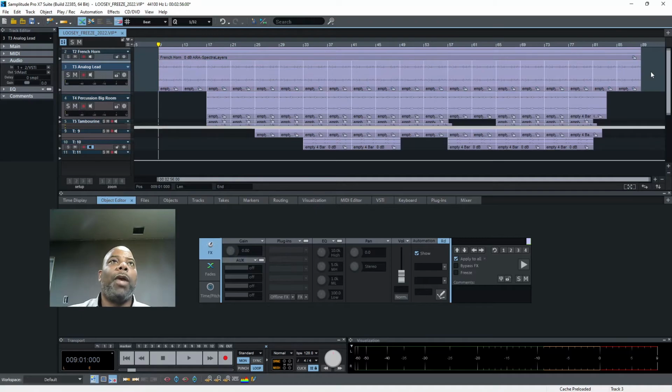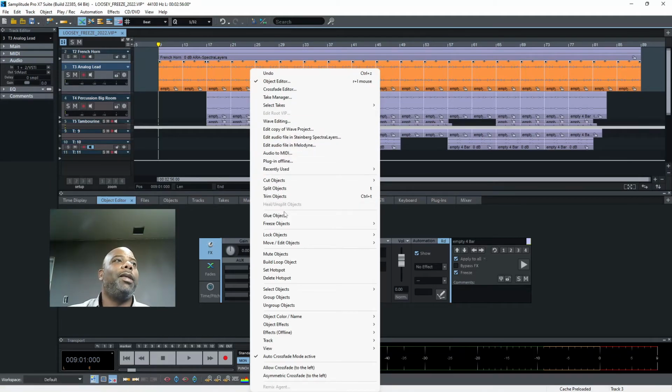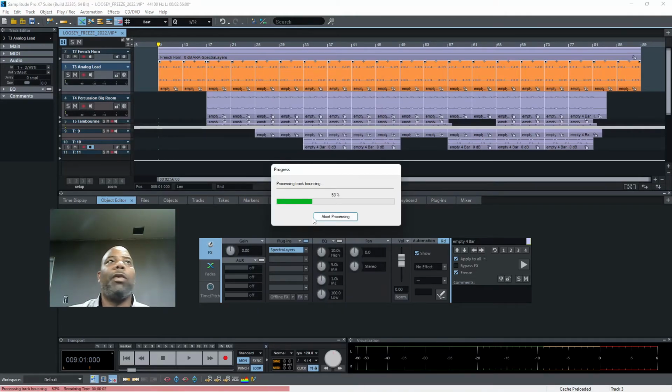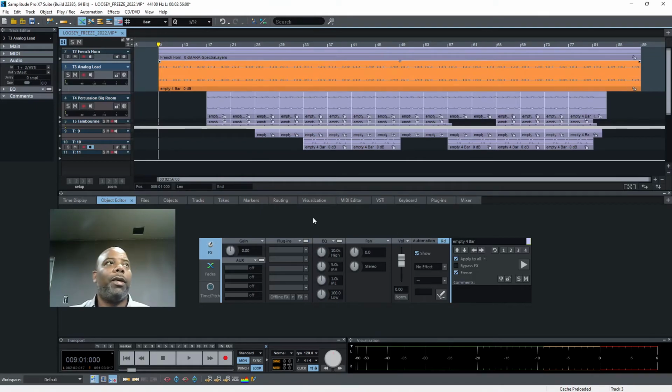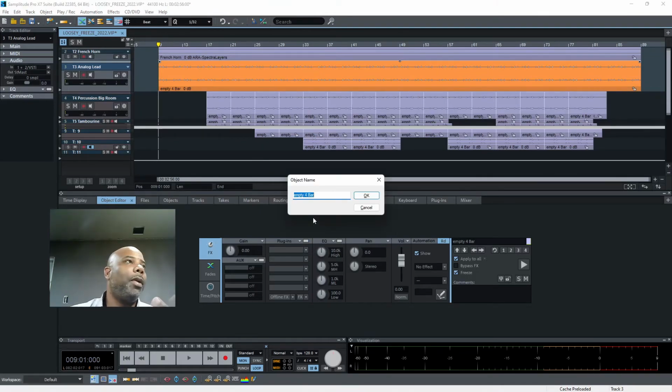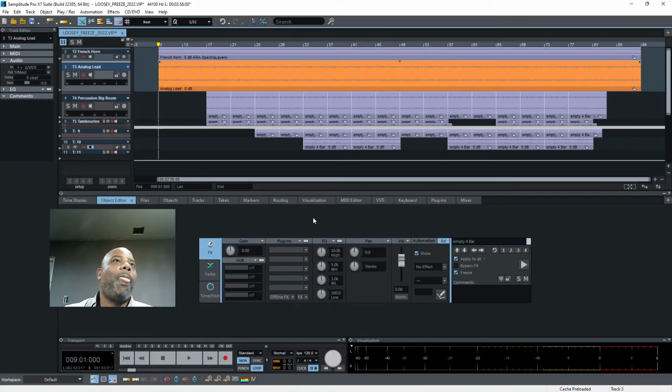So what I do, I left click, then I select them all, right click, then I hit the glue button, glue it all together as one track. Control N on the keyboard. We're going to name it analog lead. Enter. It saves it as one whole track now.